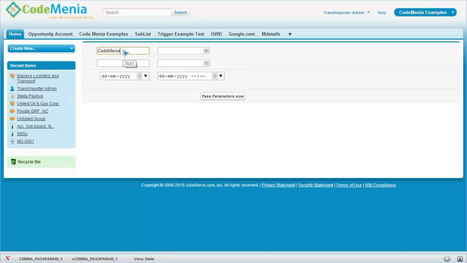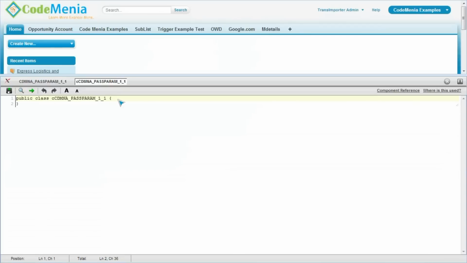Now you just type some value here. Now I am creating the method in the second page. This is the second page where you will be receiving the values which have been passed from that page through the URL.